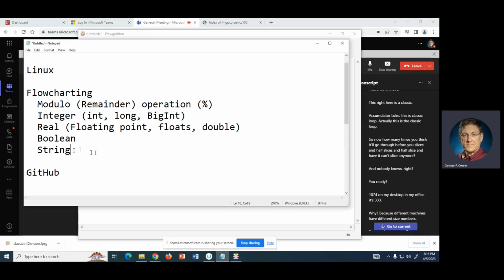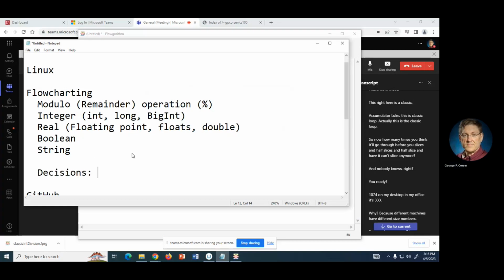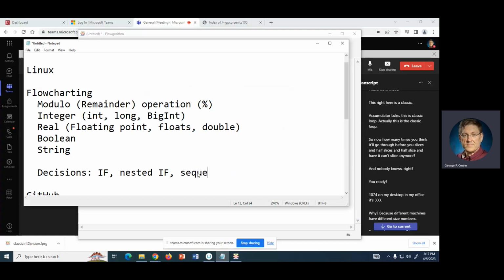All right, so let's move on to the next topic, which is if statements. We'll call them decisions: an if and a nested if, and we'll also call it a sequence of ifs.